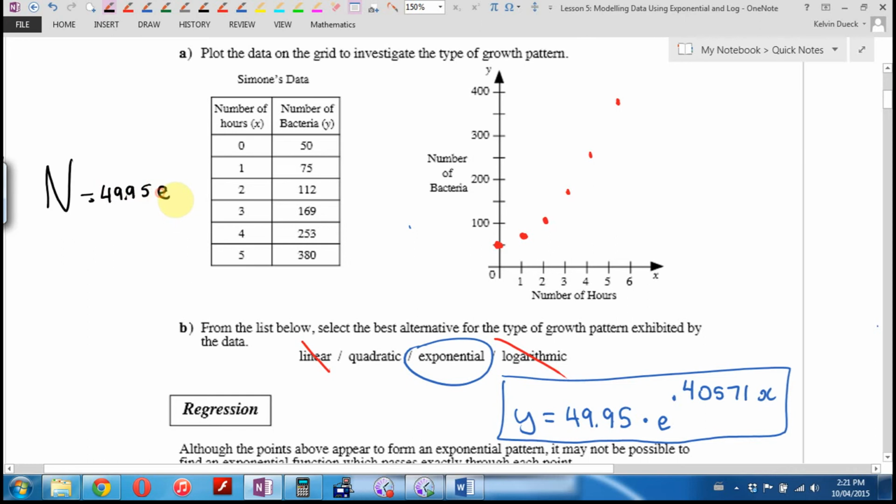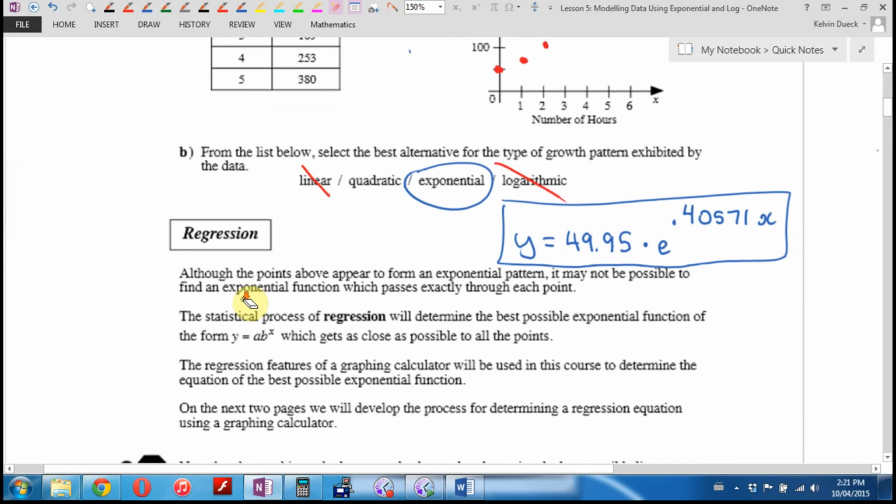49.95 e to the 0.40571 t, for time in hours. That's probably how you would publish the equation. You'd type it in like that, but you'd publish it with proper variables. Is that okay? So now we're going to read.